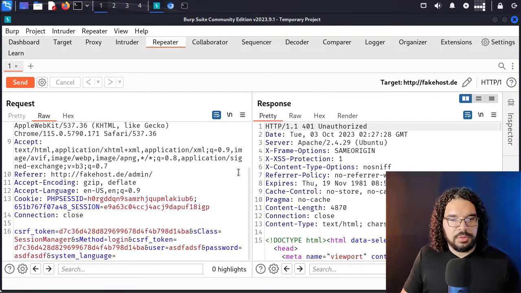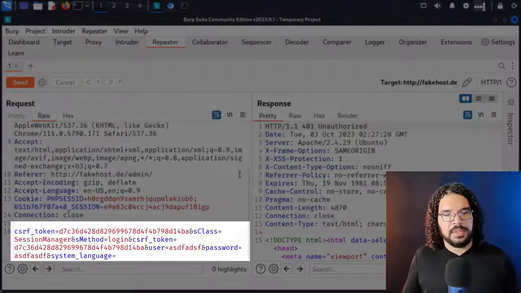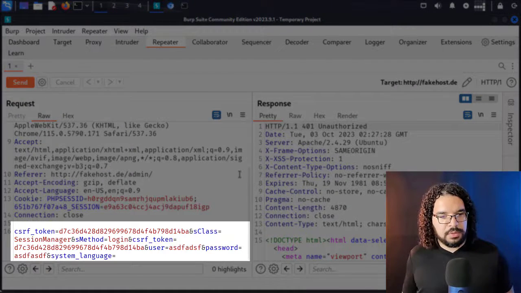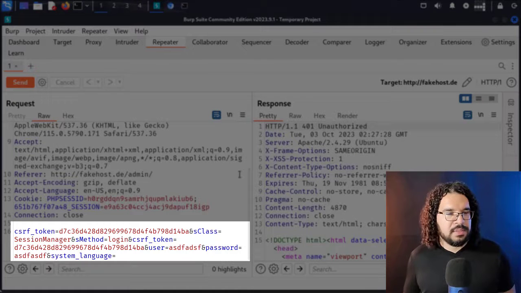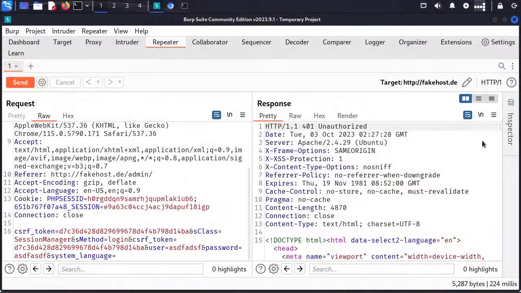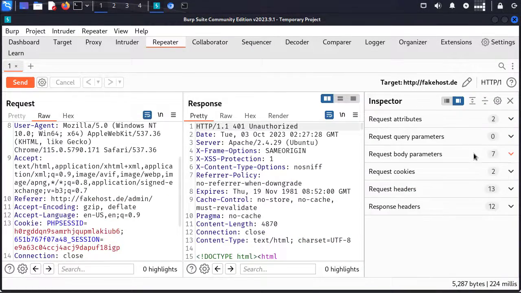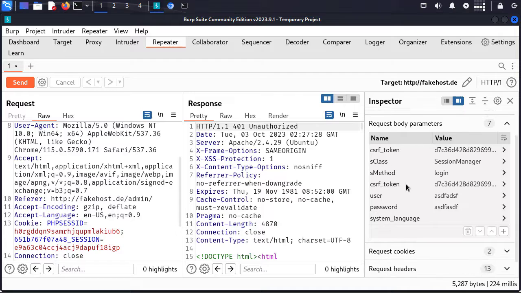Now, if I look at the original request and I scroll down a little bit, we can see a couple CSRF tokens and this s_class session manager and s_method login. And then we also see the username and the password. For visuals, it's actually probably a little better to show it here in the inspector. So we see the CSRF token, we see the s_class session manager, s_method login, user, and password.